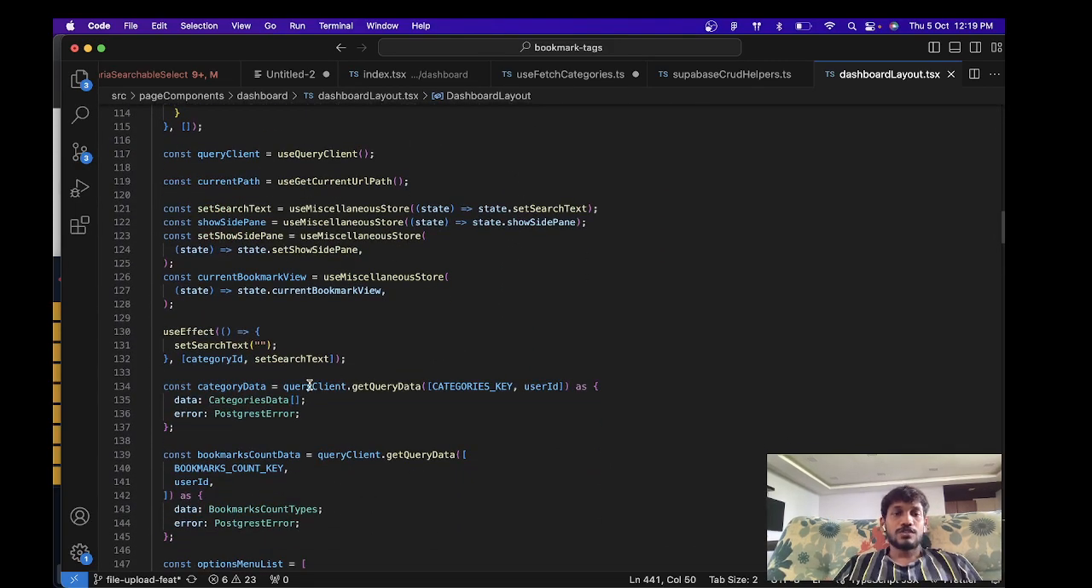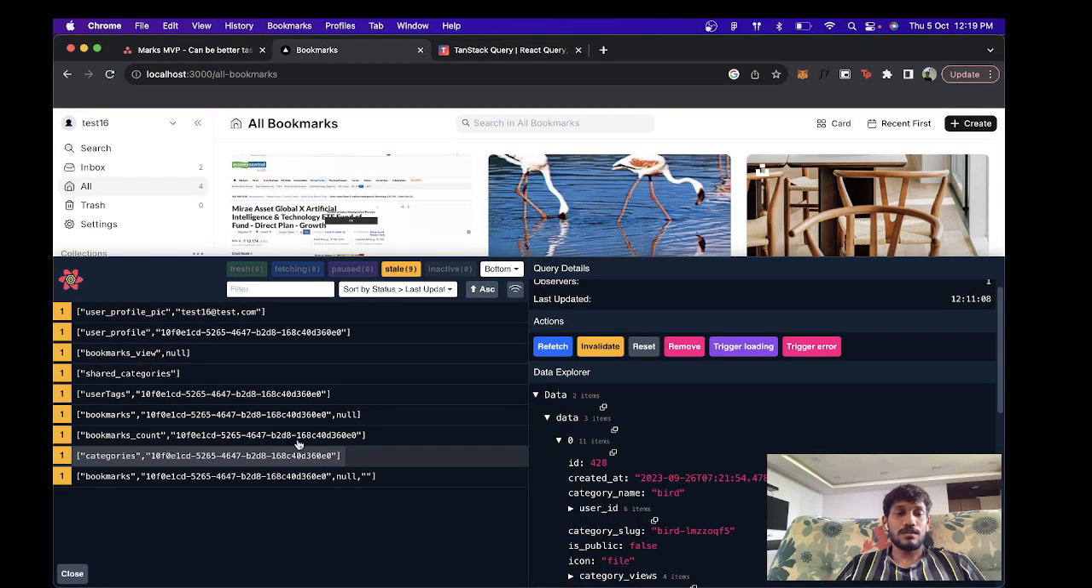So I can use query client from React Query. Query client is another hook that React Query gives. Dot get query data, and all I need to do is pass in the key. So what are the keys? Categories and user ID, which is the logged-in user ID.